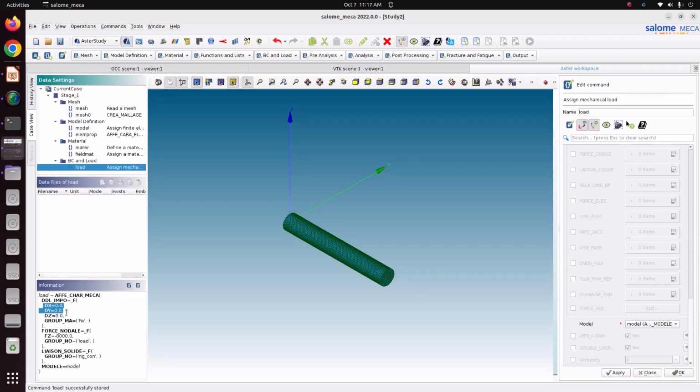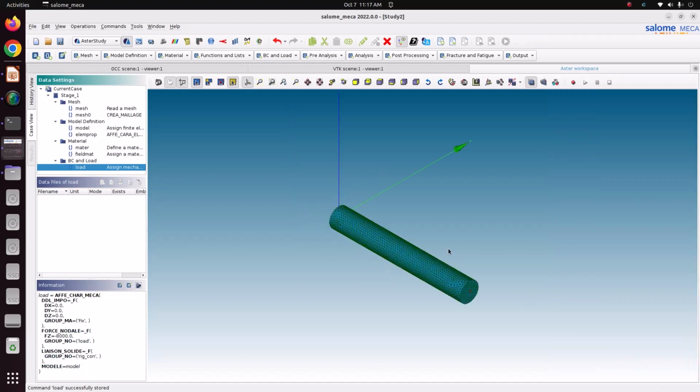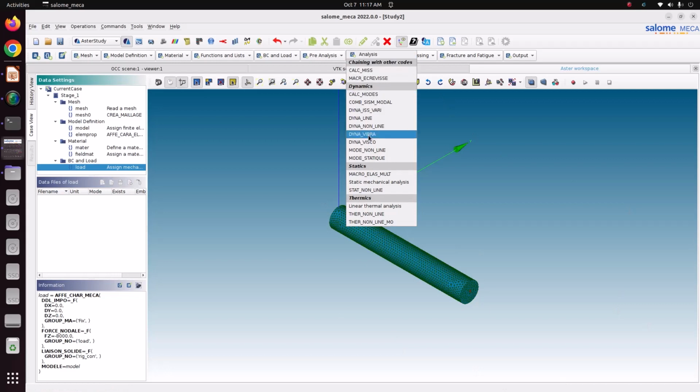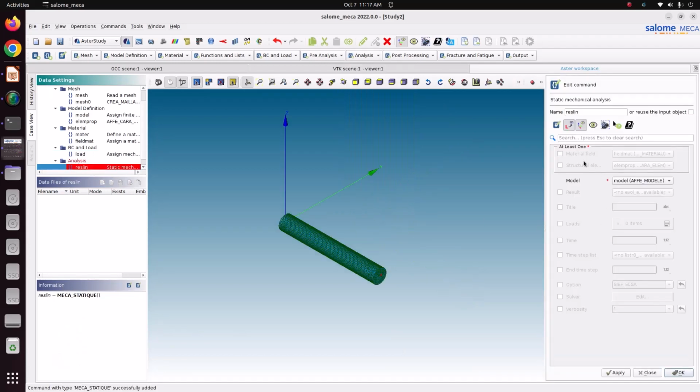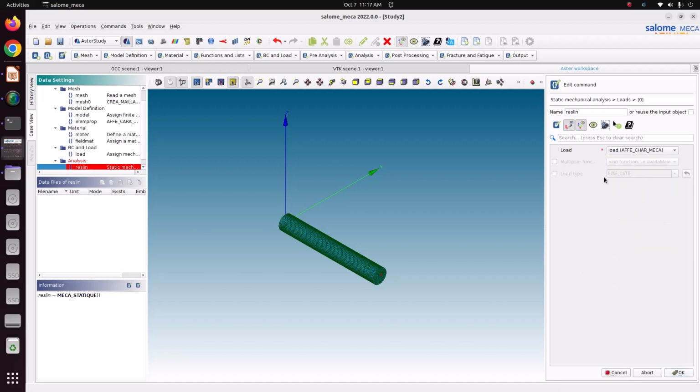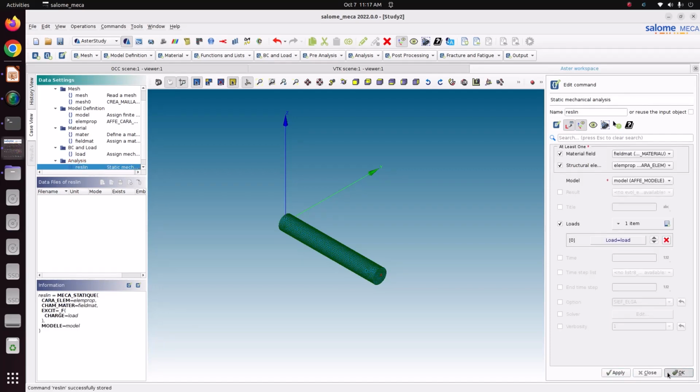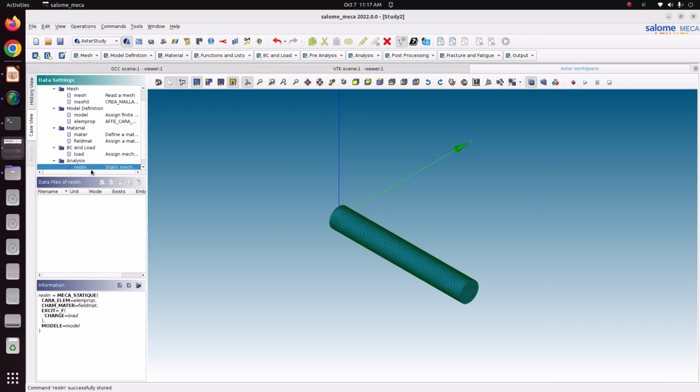Now you can see we have fixed the left side, we have given rigid connection, we have applied the load, everything we have specified. Save OK, apply, save OK. Now we have defined all. Now we just go for analysis, static mechanical analysis, material, structural element, go to loads, edit. Here we have one load, save OK, apply, save OK. Now we have defined the solver also.